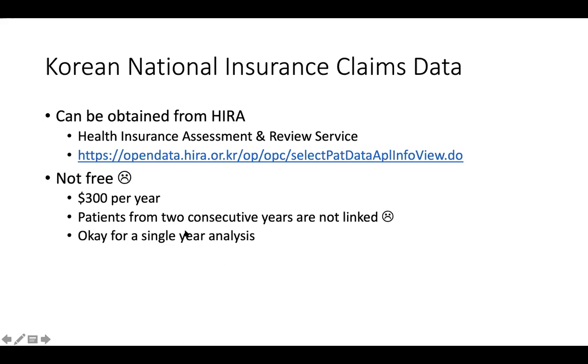Like if you download 2010 claims data, you can do a statistical analysis of what kind of disease was most prevalent in 2010, or what kind of drugs were most prescribed in 2010. So you can do seasonal studies, but you cannot do an individualized study using claims data, unfortunately. So we're not going to do anything with claims data, because it's not free, and what we're interested in is individualized longitudinal analysis.